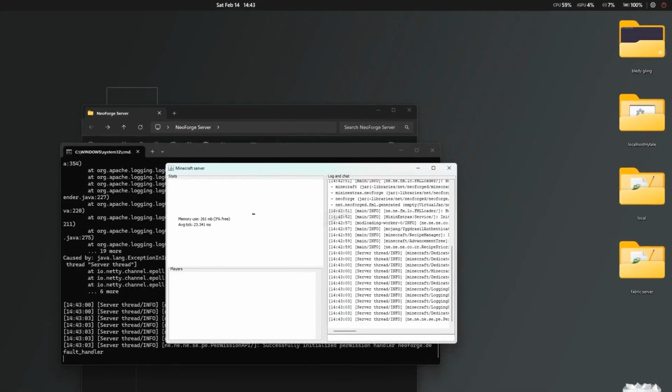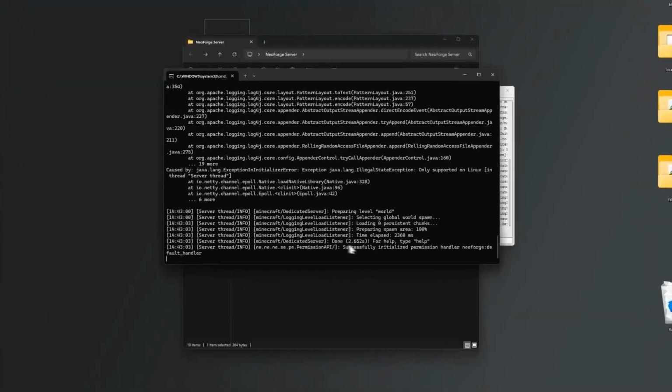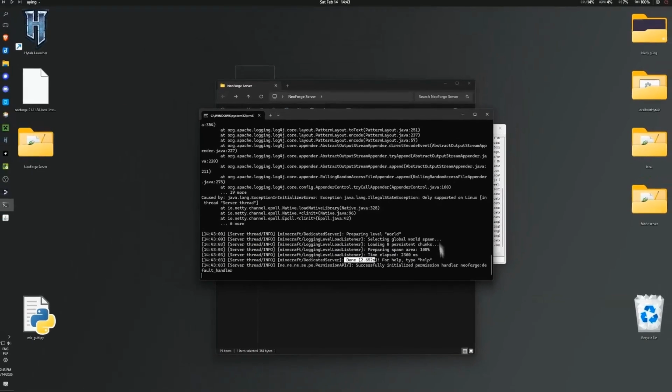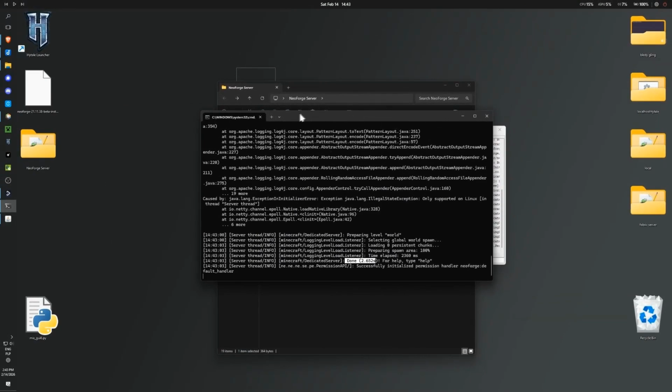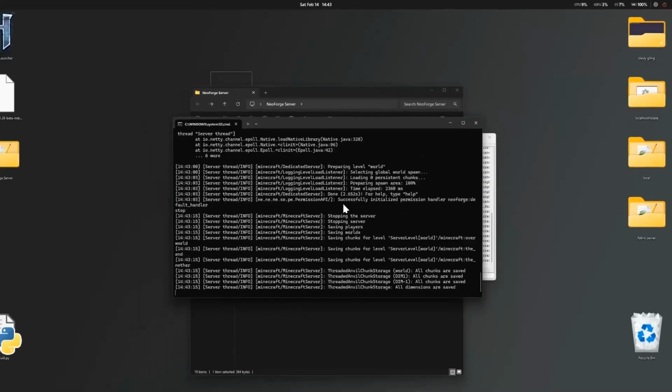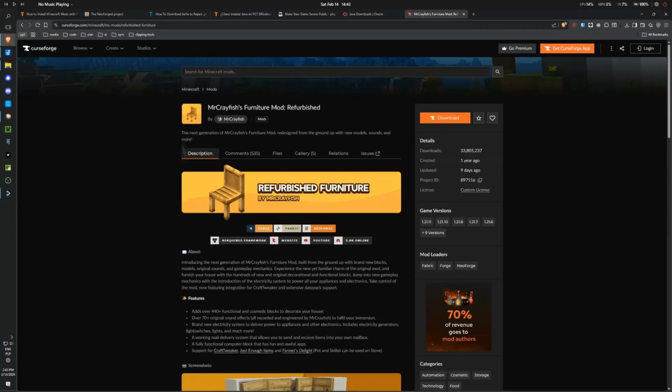The server's starting up. We'll see the final message in a moment. Here we have done. We did it! However, the server doesn't have any mods yet, so let's download them now. The server's stopping. So let's go to the website where we want to download the mods.